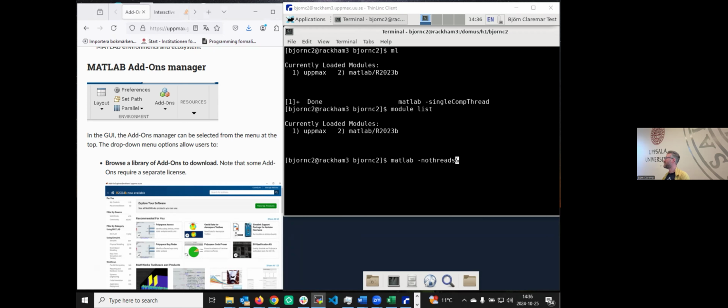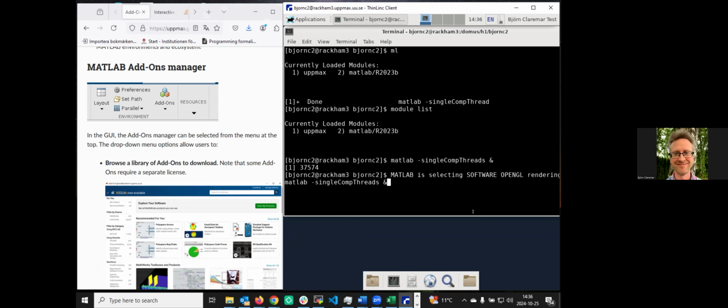Can you help me? Sorry. I can tell you. Pardon? What are you trying to... It's a dash single. Single thread. Yes. Single. Dash single comp thread. Comp, we see capital threads. Yes, with thread with capital. Yes. Without s. Okay. Okay.